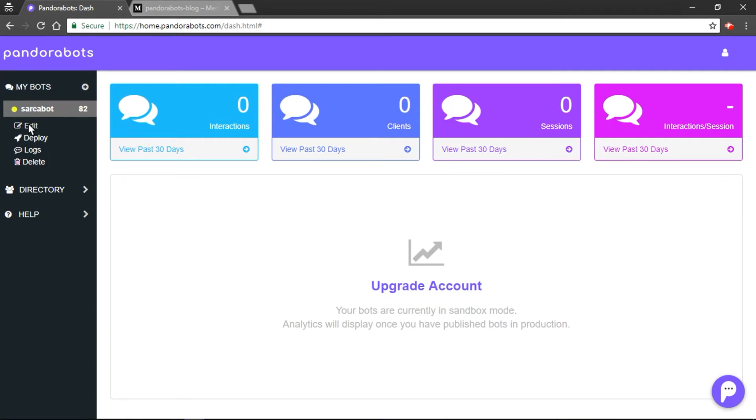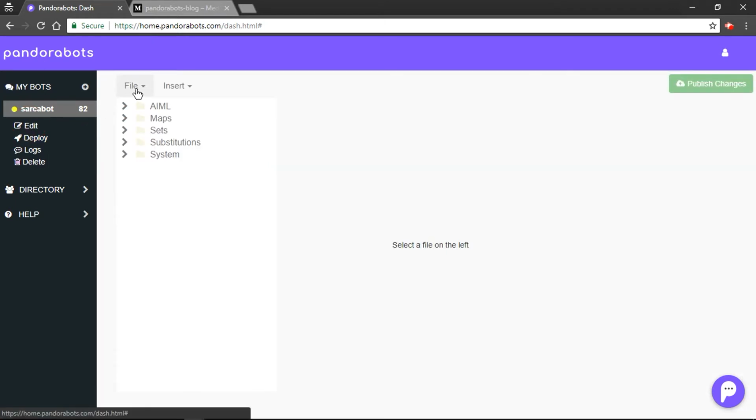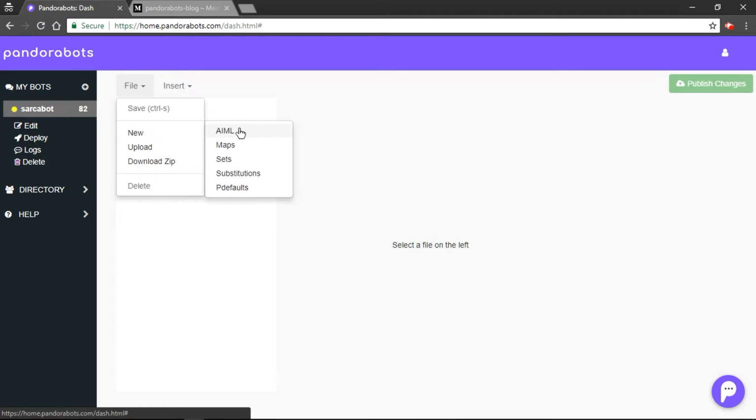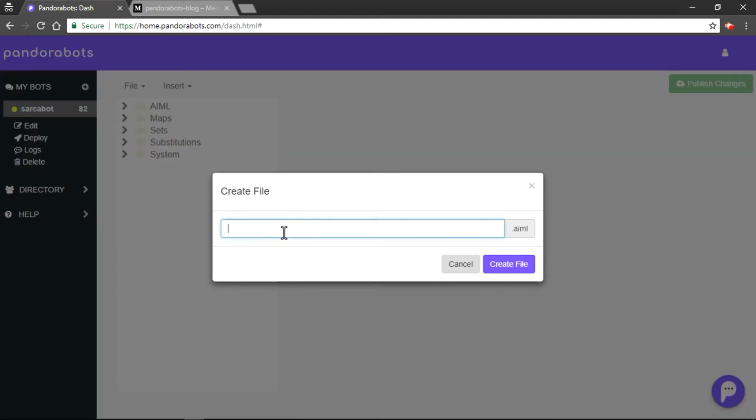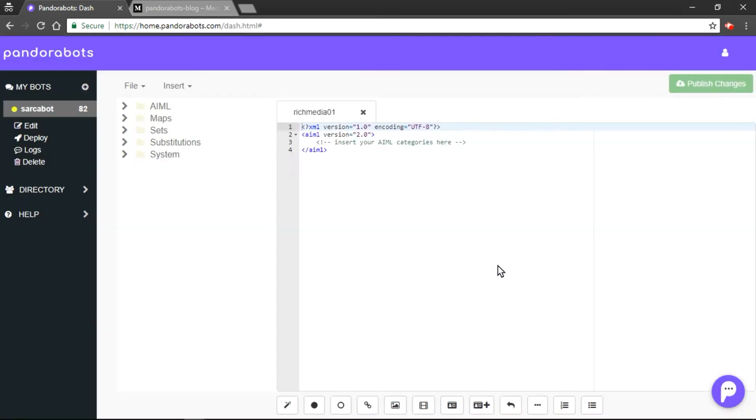Let's go to edit, and I'm going to create a new file for this. I'm going to call my file richmedia01.aiml. Let's hit create file. Our first rich media element would be a button. Also remember that our rich media tags are going to be inside the template tag, as we want to show them to the user. We will create our category.